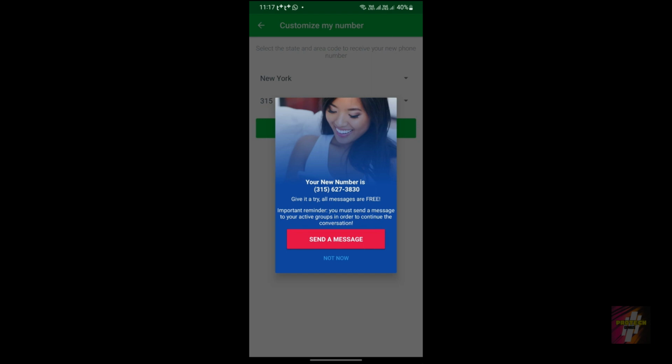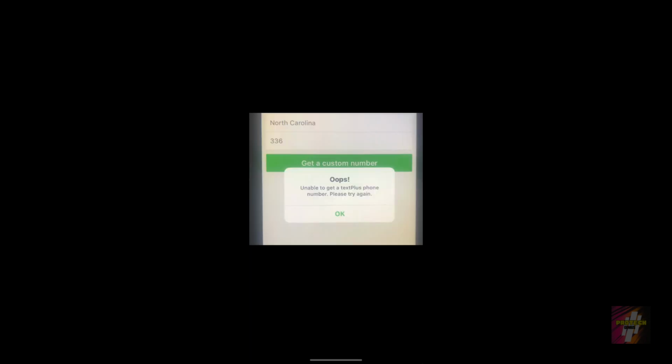Usually, when you go to choose a number, you would just choose your state. In my case, I chose New York, and I would just enter the area code, and boom, I'd get this page, with the successful obtaining of the number. But from October 20, whenever you choose a number, you get this error and not that screenshot. It says, oops, unable to get a Textplus phone number, please try again.